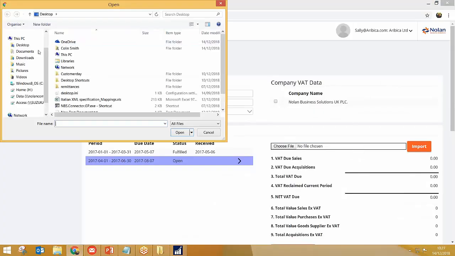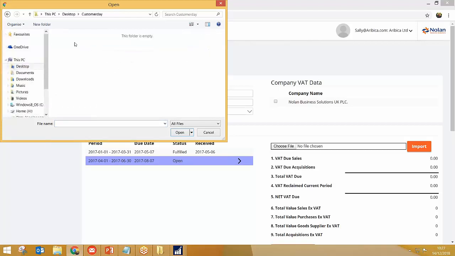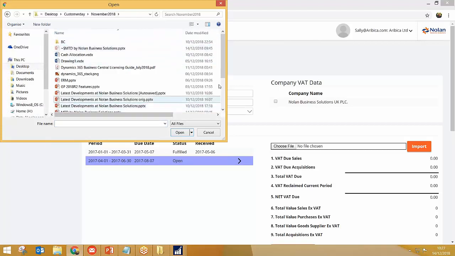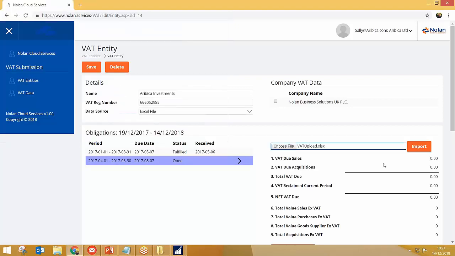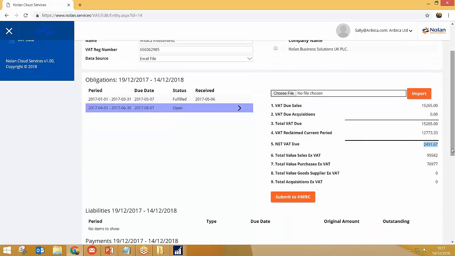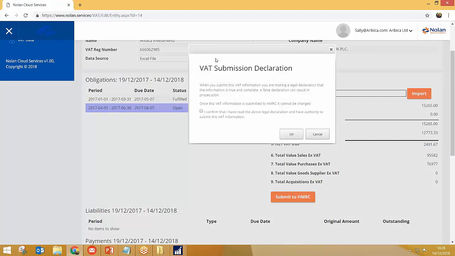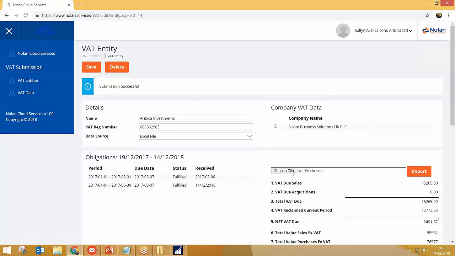So choose a file. VAT upload.xls, import, and the values come in. Again, I can't change these, so my next step here is to submit to HMRC. Again, it's going to give me my declaration. I say yes, I'm okay, and off that goes to fulfill that.